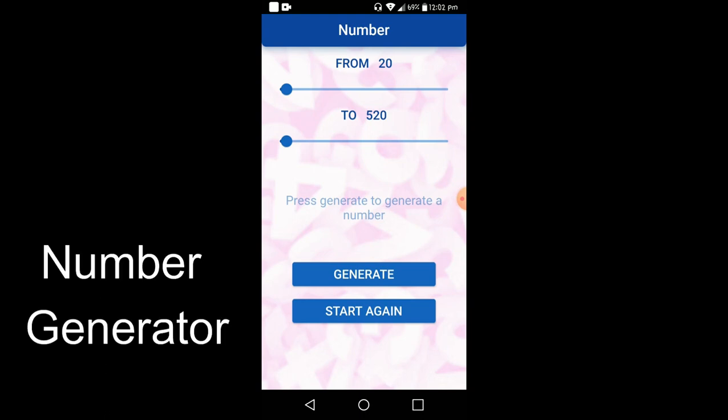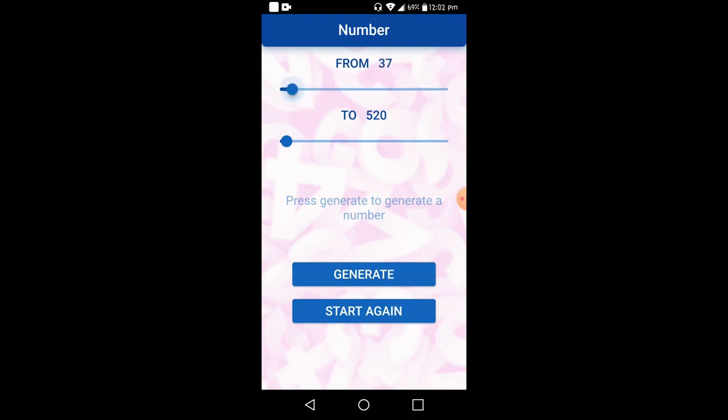So this is the number generator, and as you can see it's basically a number generator where you can select the range of numbers. It has a from number and a to number, which basically is the starting and the ending number. So what it does is, if I want to generate a number, you can select the range at first. If I want a number from, let's say, 229 to 621.